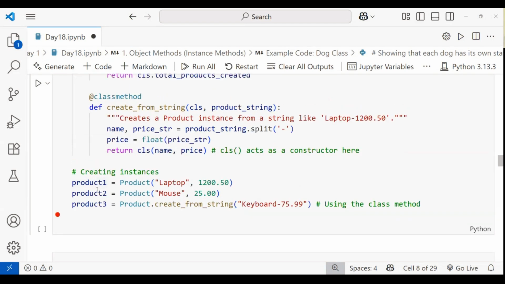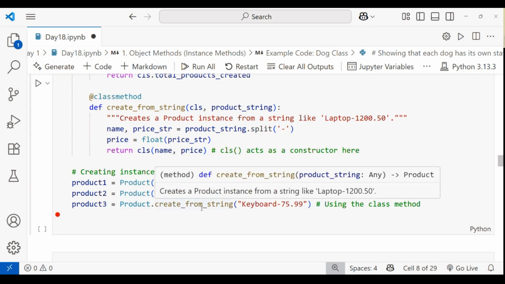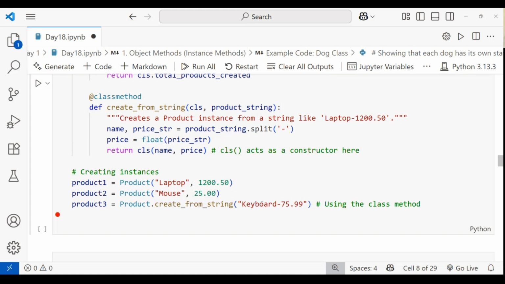And we're creating some instances. I'm creating product one. So when I created product one, product is a laptop, comma, 1200.50, and product two is equal to Product, mouse, comma, 25.00, and product three is equal to Product.create_from_string. Okay, I'm creating from a string. I'm calling that function. That function is called create_from_string. So when I'm using create_from_string and passing some keyword, I'm using keyboard minus 75.99. When you use create_from_string, this calls this method, and this method will work.